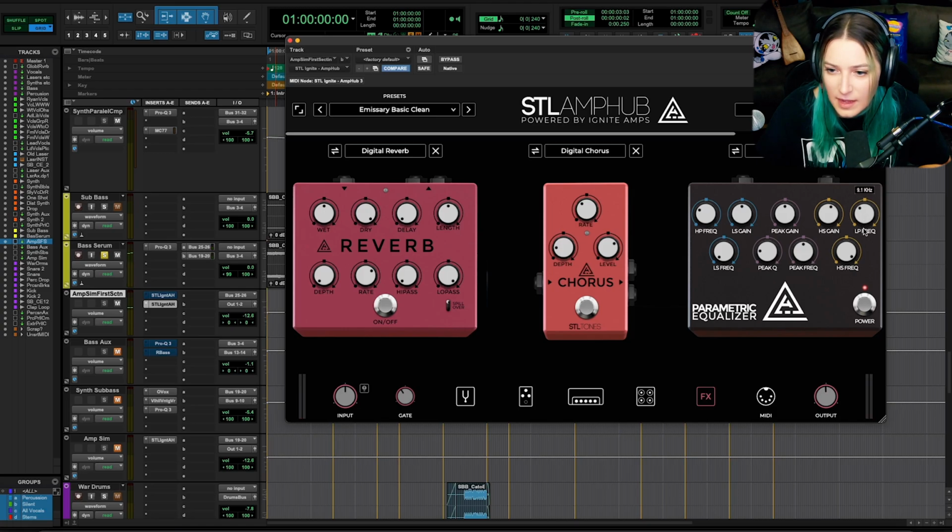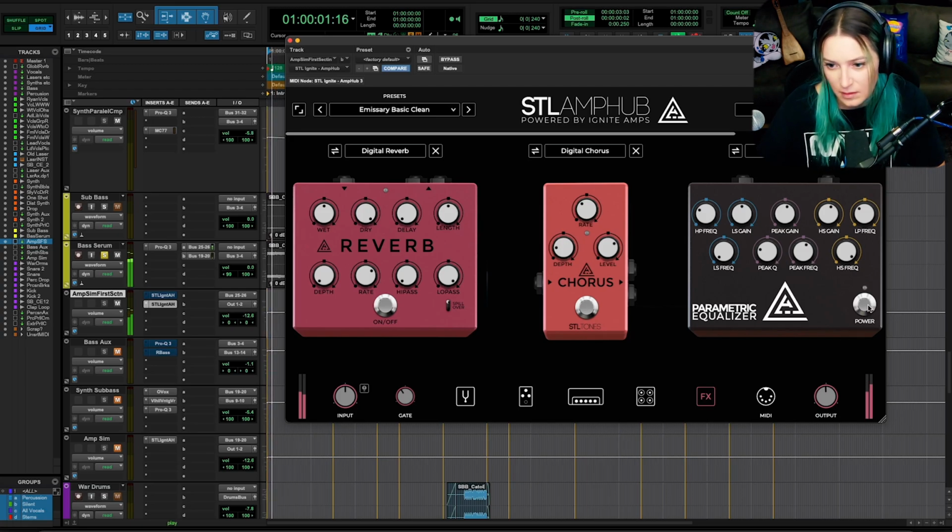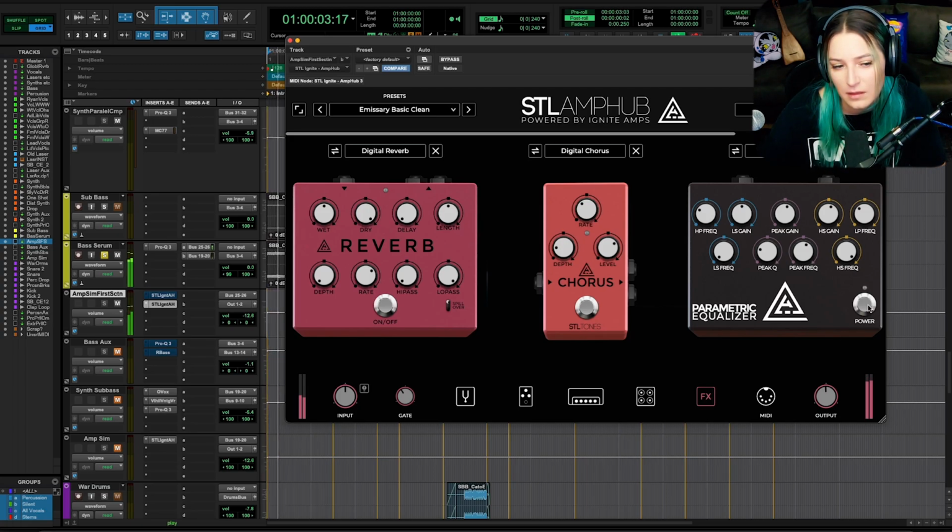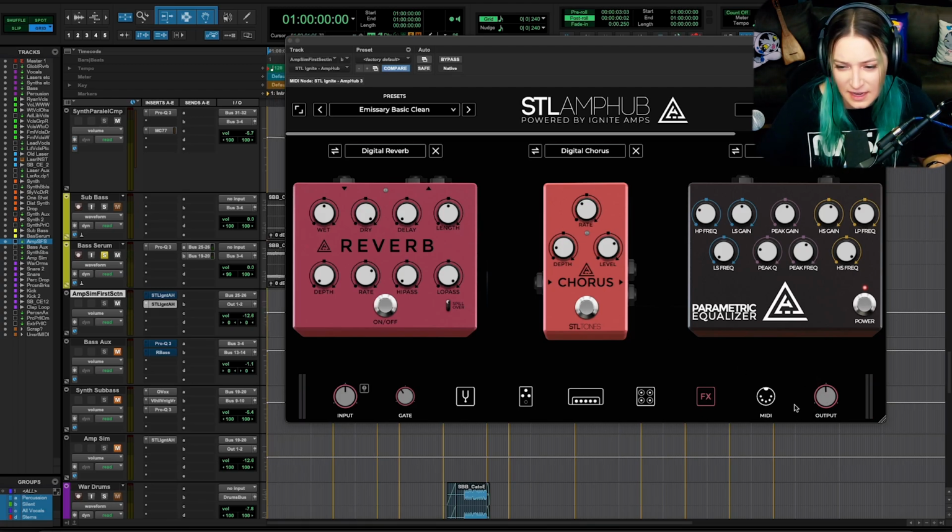So I can bring the low pass way down if I want. I keep hitting return and then turning this on and off. But this is just like an EQ, so I don't really need to go into a ton of detail on this, but it's here. Let me turn it on and off for you. So that's kind of fun. So that's the basic idea for this plugin.